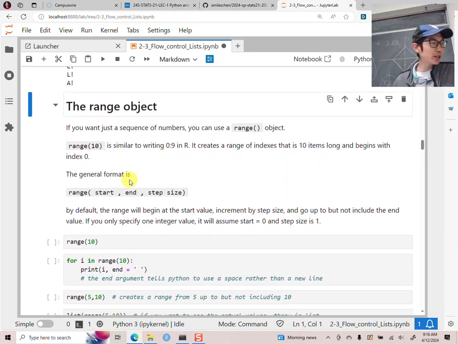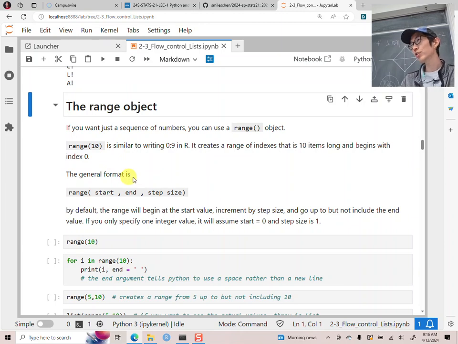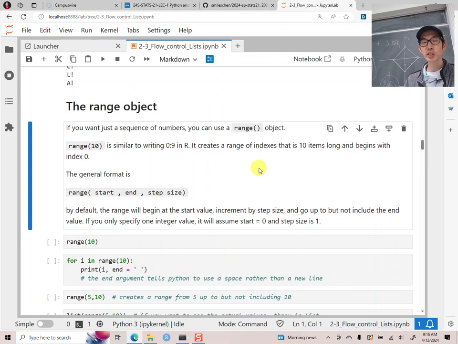Okay, range object is another iterable, which is handy if you just need a sequence of numbers, okay? So writing something like range 10 is similar to going to R and typing in 0:9, okay? It's going to create a range of indices that is 10 items long. So range 10, it'll be 10 items long. Python always starts off at 0, so range 10 goes 0 through 9. Range 100 is going to be 0 through 99, so on and so forth.